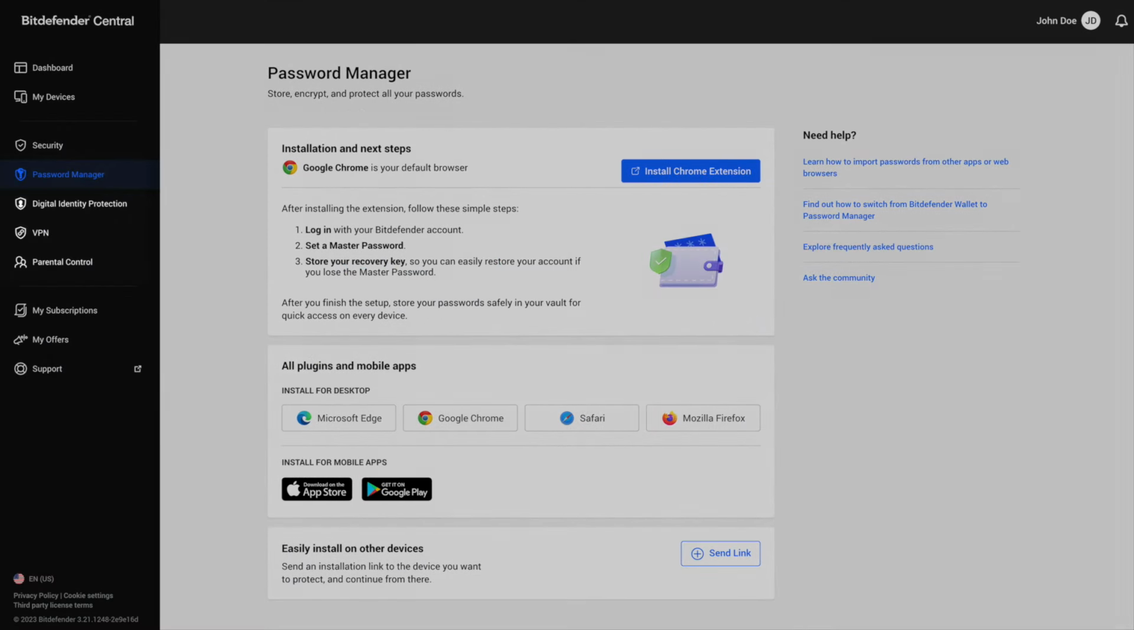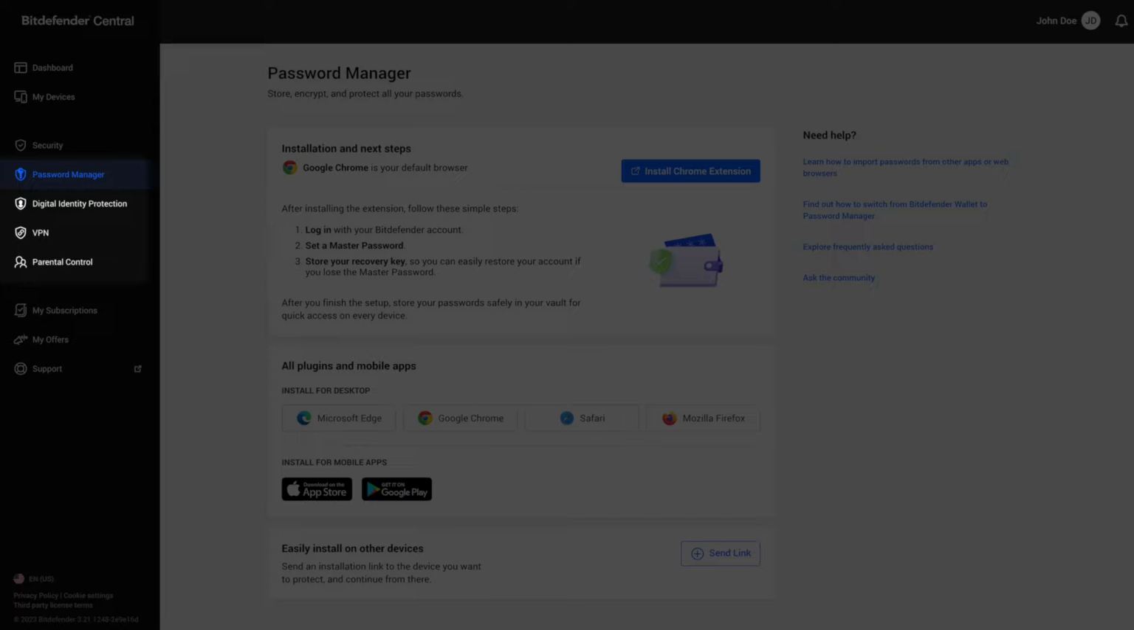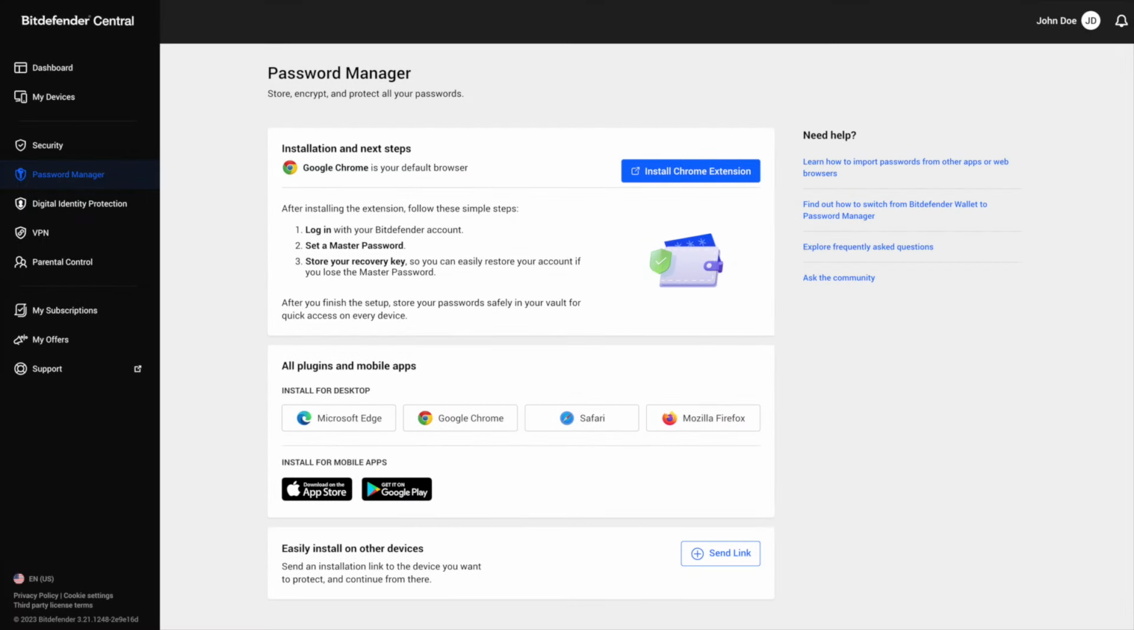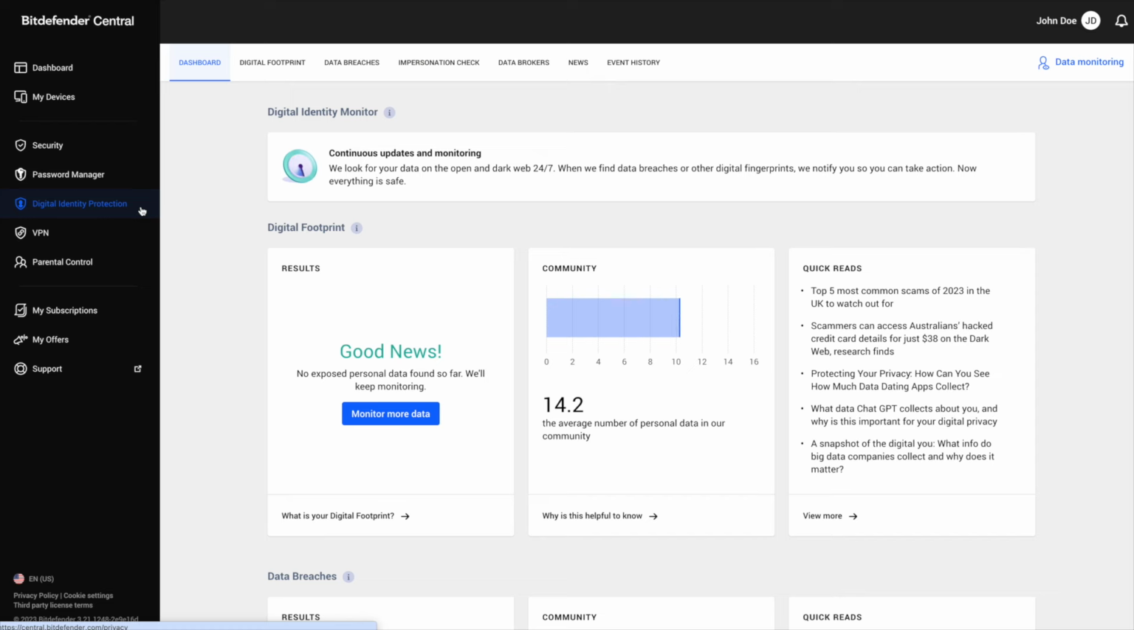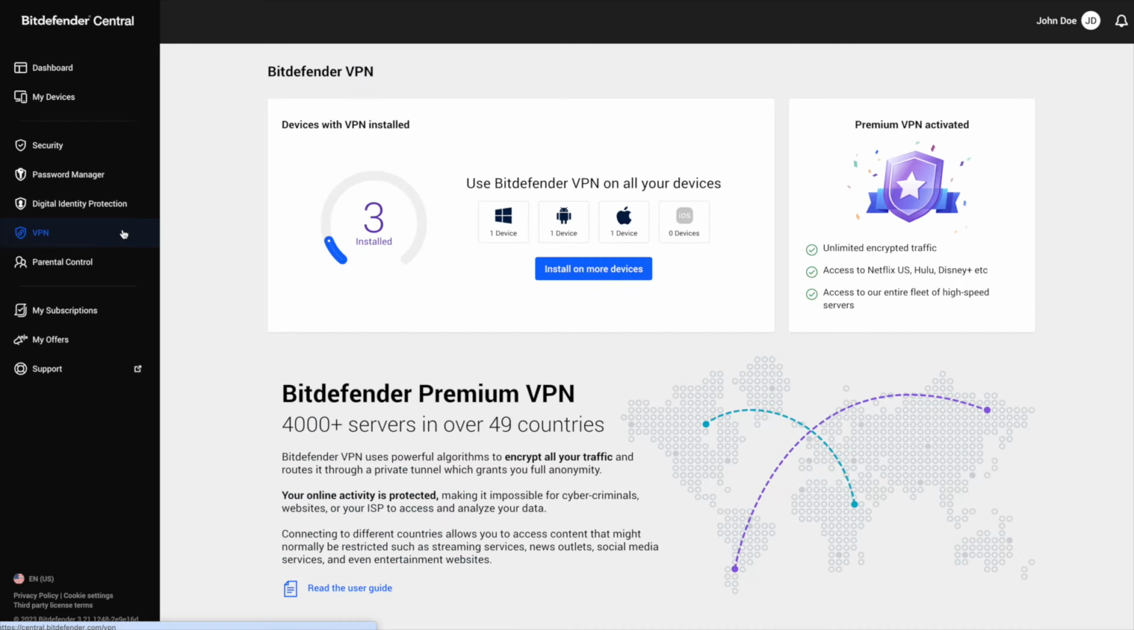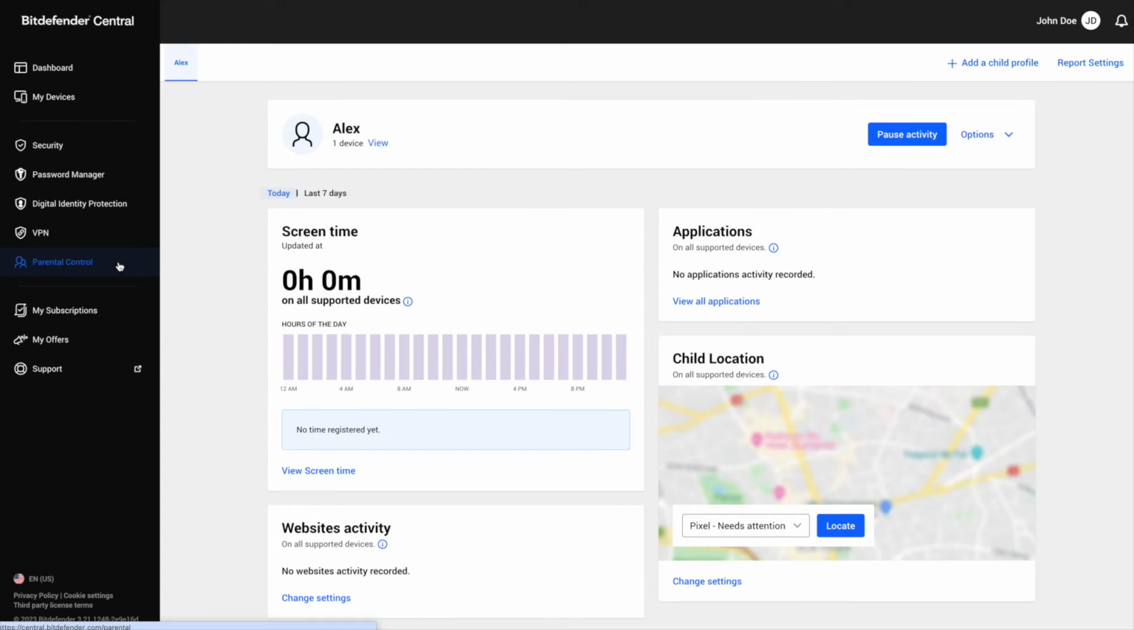These sections are specifically designed for managing Bitdefender's standalone or online services, such as password manager, digital identity protection, VPN. If you have Bitdefender Total Security or Internet Security, you can set up parental control to keep an eye on your child's online activity, track where they are and limit their screen time.